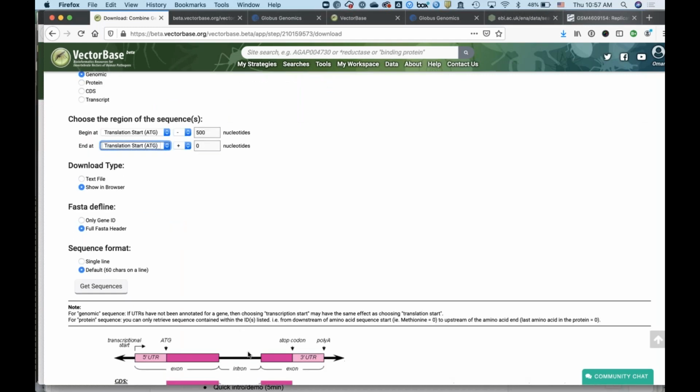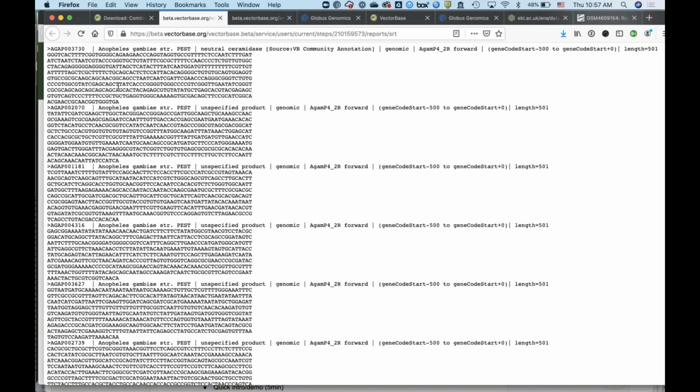And now when I get sequences, for every single gene in my list, it's only going to give me the upstream 500 nucleotides. And now I can take this to another server that does, for example, motif finding. And now I can look for potentially conserved motifs in the upstream regions of these genes. So that's a nice, quick way for you to download those sequences.